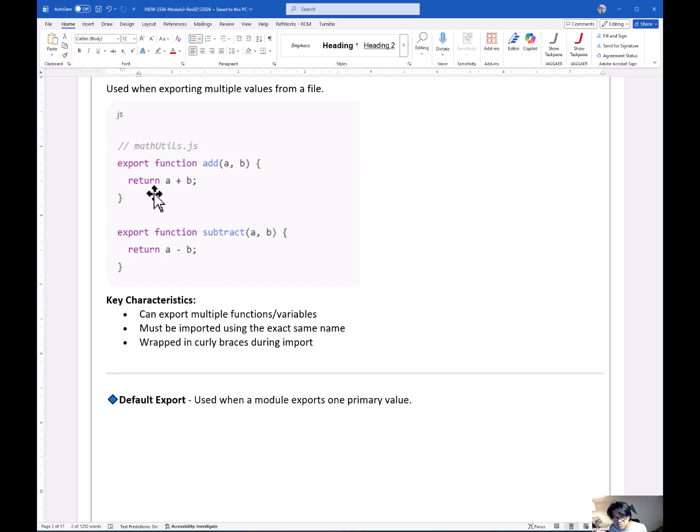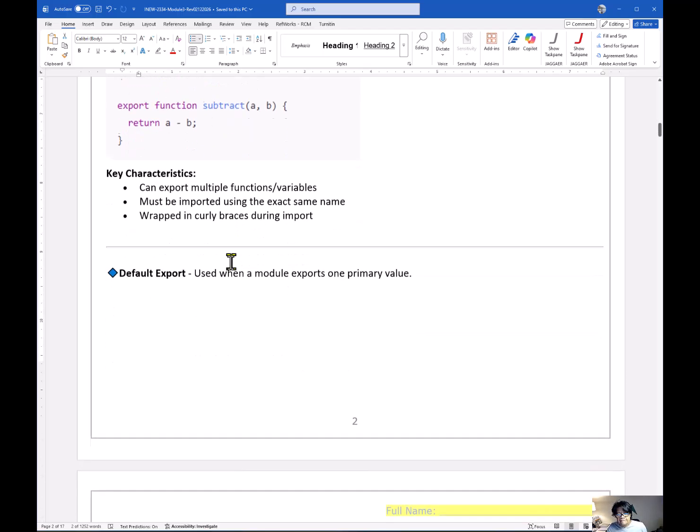Bullet number 2, it must be imported using this exact same name. So import and export, okay? You've got to use the import. I'm going to talk to you about the import in a little second as well. And then, of course, wrap it in curly braces during the import. So these are the boundaries, that's the scope, what I'm trying to get at: a word that is contained between the left and right curly brackets, all right?